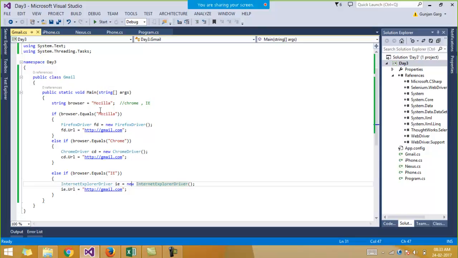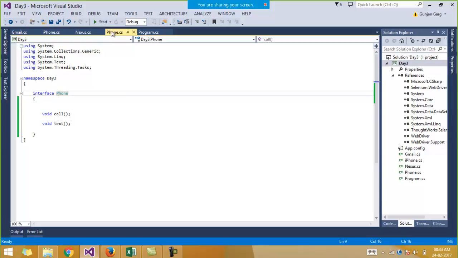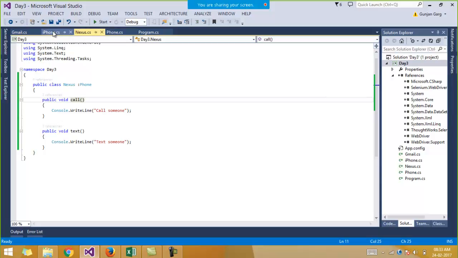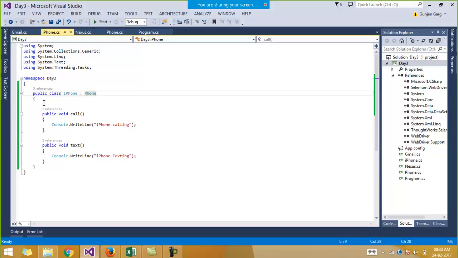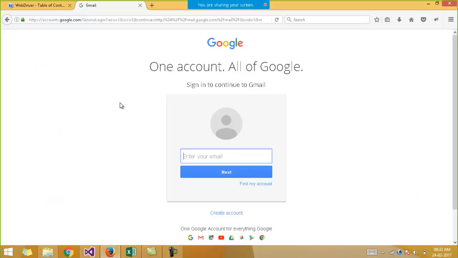Alright, so first of all let us come back to our phone example, and then we will implement it in this Gmail example as well. So we have this phone interface and the two classes, Nexus and iPhone, which are implementing that interface. Everybody got the problem? What is our problem? I want to open any particular browser of my need and only work on that browser itself and make the code more efficient. Right, so that is our problem.